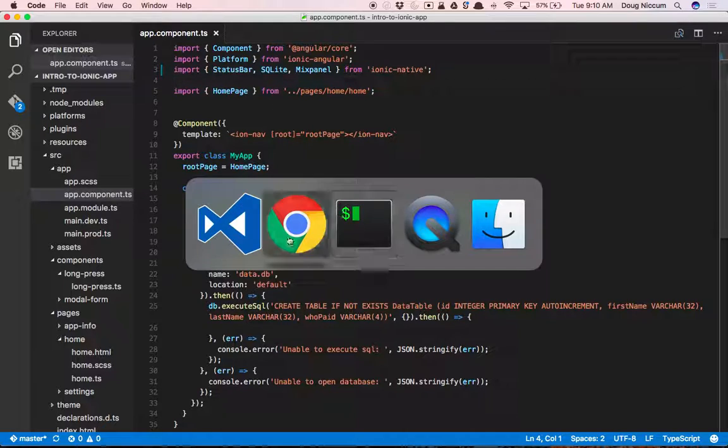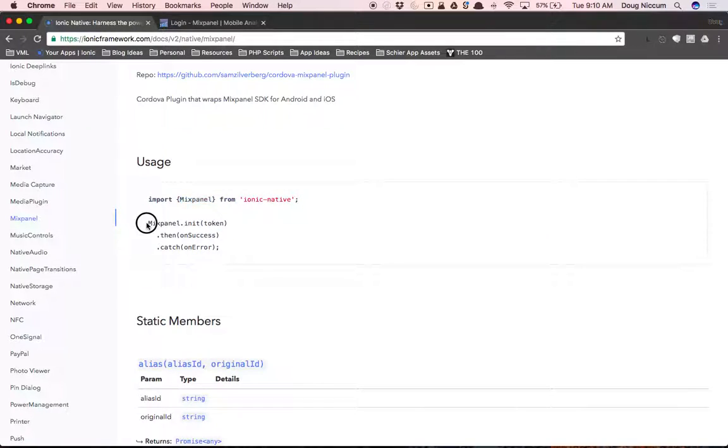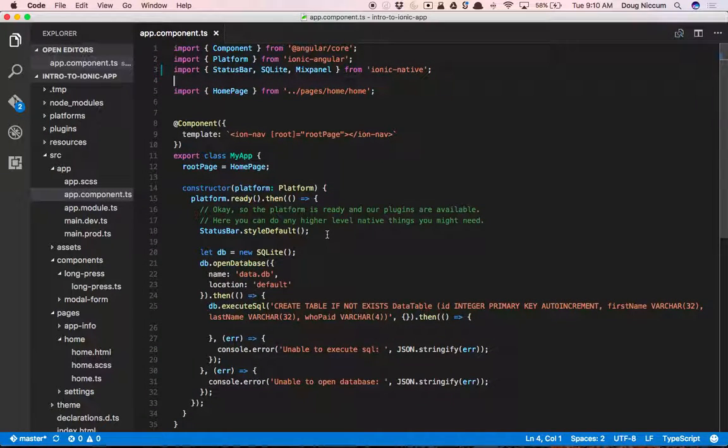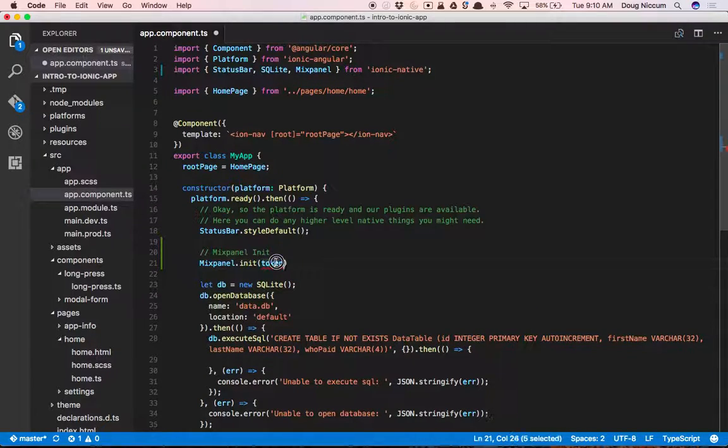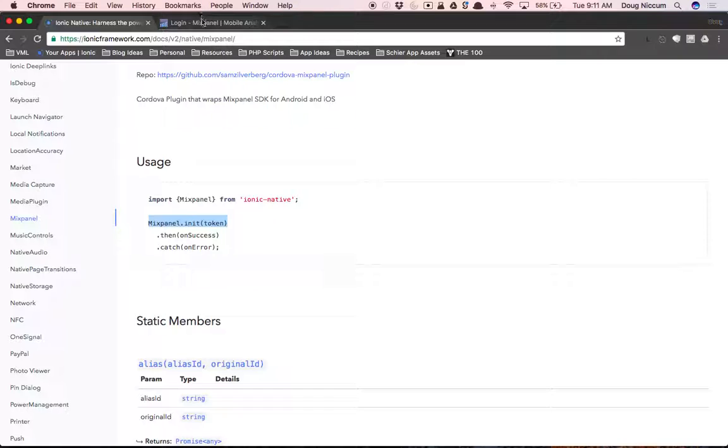All right. Let's go back here. And so now Mixpanel is saying, first things first, we need to init the library using a token. So we're going to go ahead and copy and paste that in there. I'm just going to go ahead and provide you with a comment, Mixpanel init. Paste that in there. Now, in this case, it's giving us some red squiggly saying, well, hey, cannot find name token. Well, we don't have a token. So we need to go back to Mixpanel.